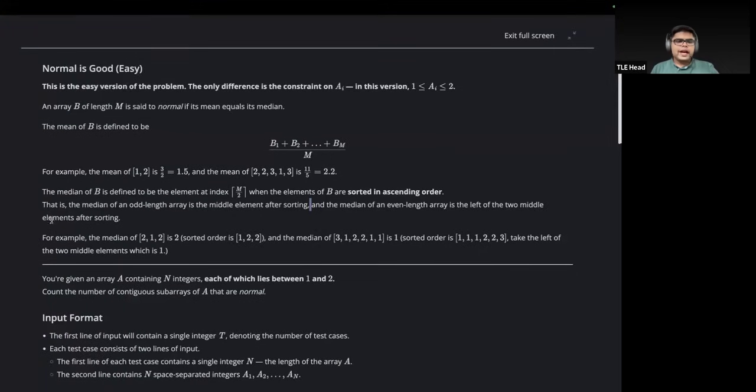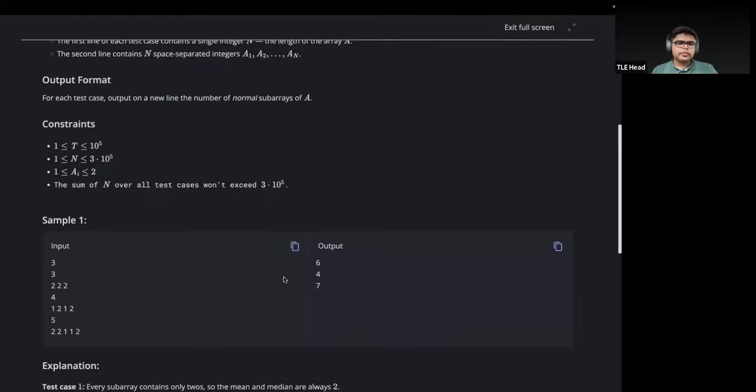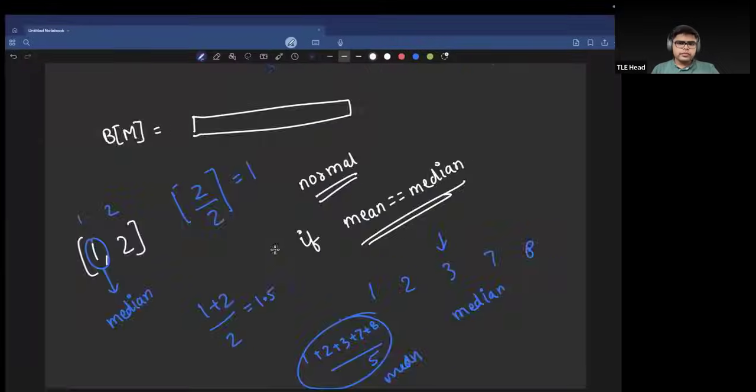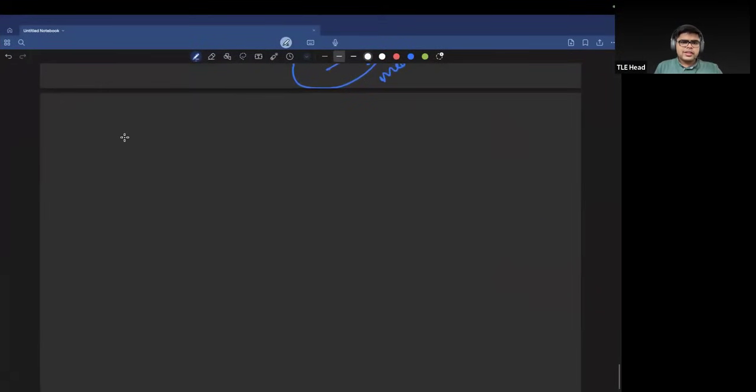And we have been given an array A containing n integers, where every integer would be either 1 or 2. And we have to count the number of contiguous subarrays of A that are normal. So let's take some example. Let's say A is equal to 2 2 1 1 2. We have to find out the number of subarrays of A which are normal.